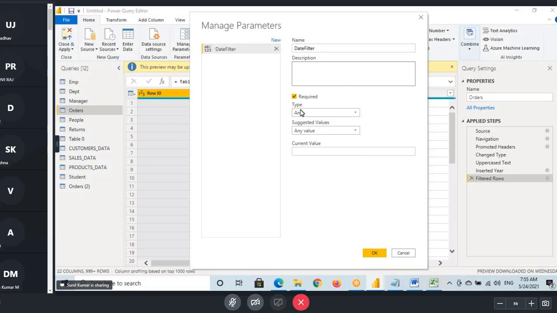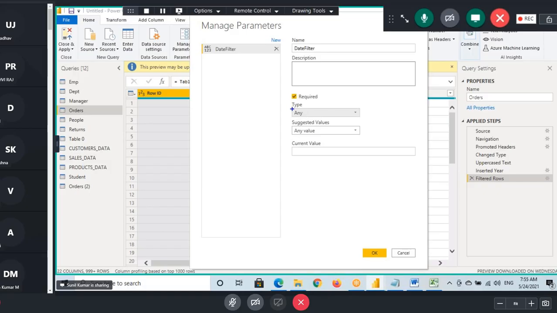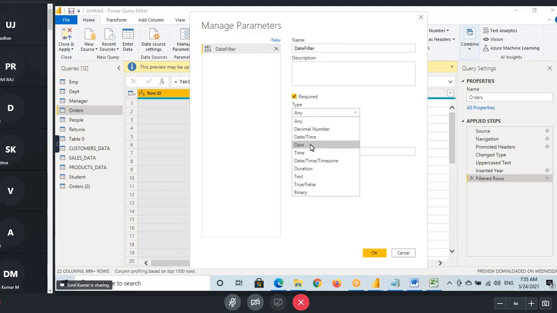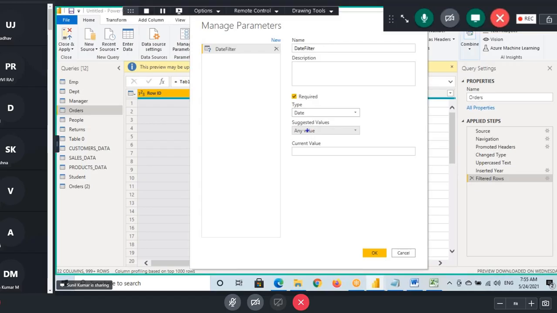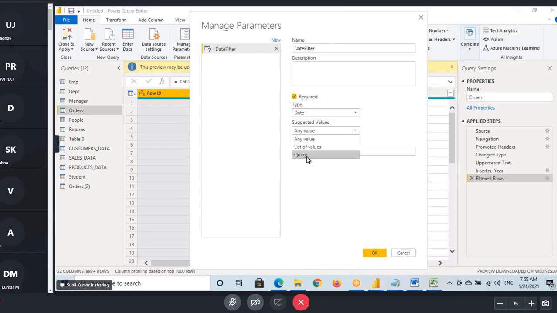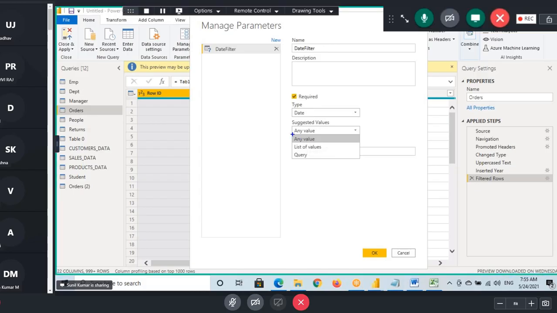So what is the data type? For now, the data type is Any. ABC123 means any. I don't want any data type here. It's a date. Go and change it to Date. And what is the suggested value? There is Any value, List of values, and Query. We will discuss when to go with Any value, when to go with List of values, and when to go with Query.